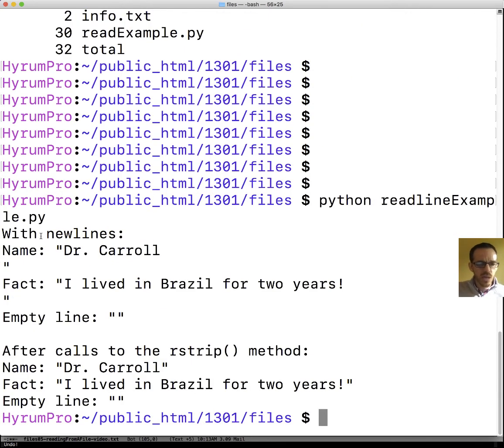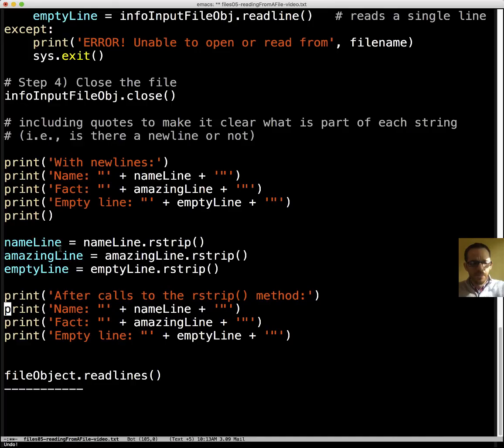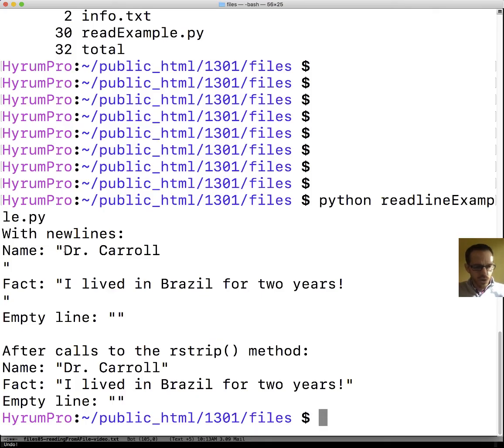Okay, so with the new lines, notice it read Dr. Carroll, new line, because the quotes here are showing, remember, let me flip back. Remember, we have name colon space quote, the variable, quote. So the quotes are showing that what's highlighted in blue here, which includes the new line, is all part of that. That's what we get out of readline. Same thing here with that amazing line. It was a wonderful 2 years. And then the empty line, notice there's nothing in here. It's an empty string because we had already read all the file.